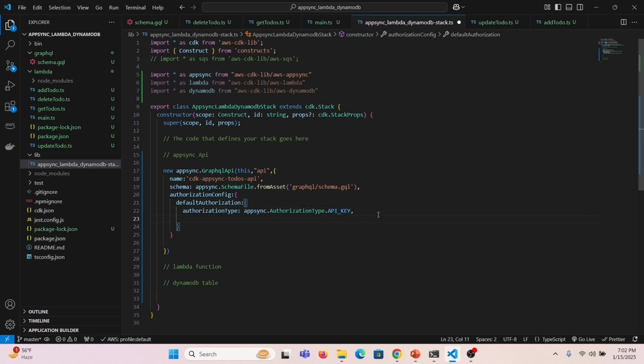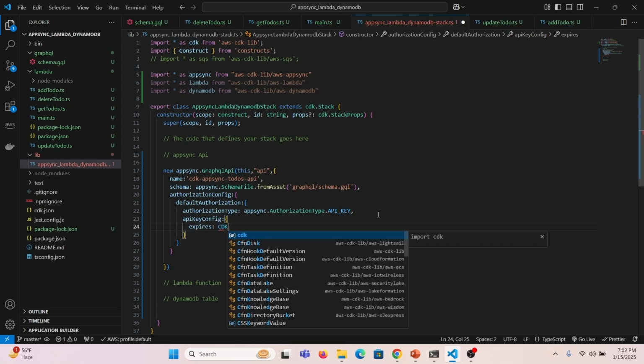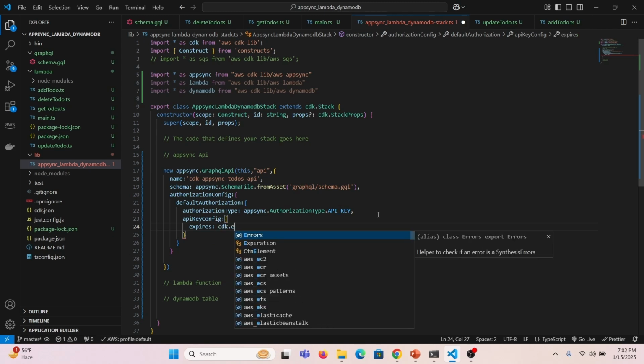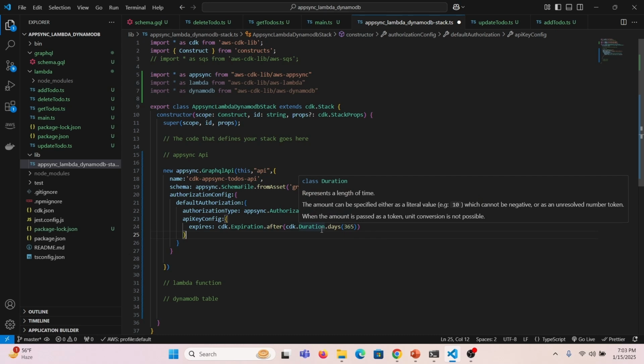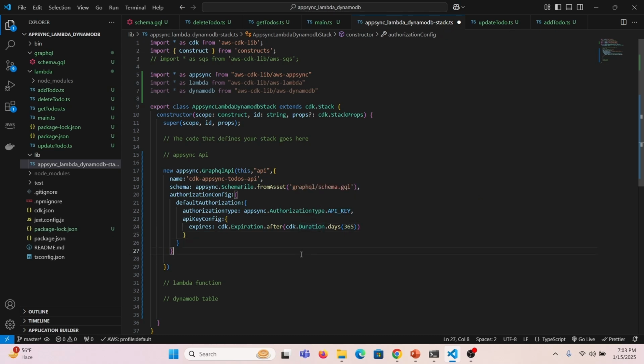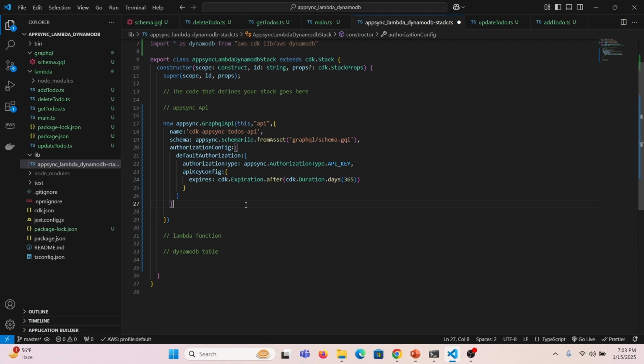Now we need to define the duration limit of our API. For this purpose, use apiKeyConfig and expires. Our API key will expire within one year, so we can write cdk.Expiration.after(cdk.Duration.days(365)). I will use a one year duration, so I will enter 365 days. After 365 days, this API authorization will expire, and you need to configure a new authorization duration for getting the API from AppSync. Now we can store this AppSync API in a variable, const api.